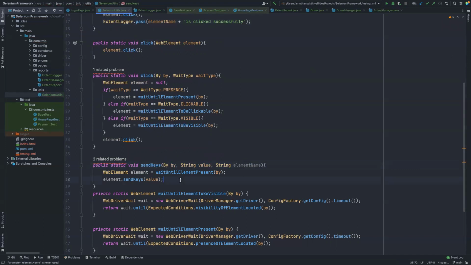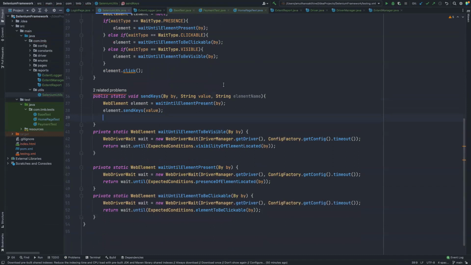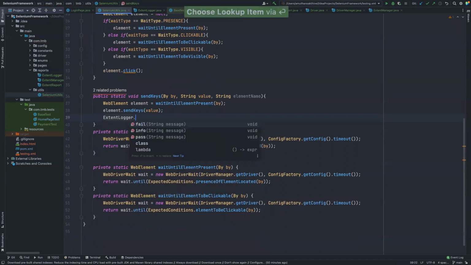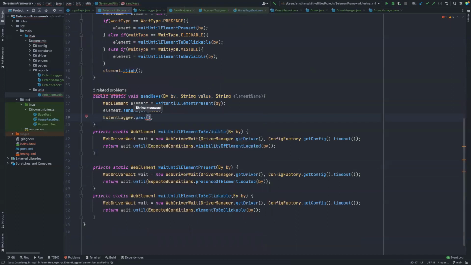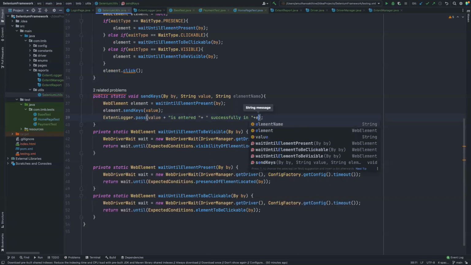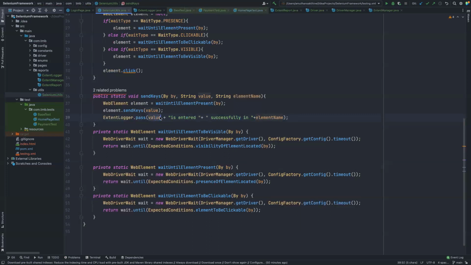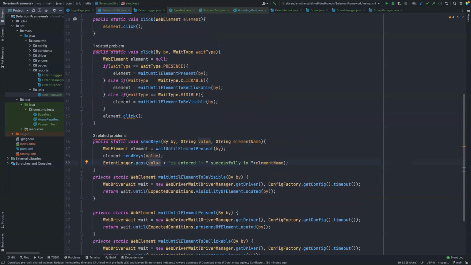After entering into the field, I can just tell extend logger dot log. I can tell pass and the value, whatever value they passed, is entered successfully in the element. What are the element? So the value they passed is entered successfully in the element, right? Very good. Now we need to go and alter this whole code.